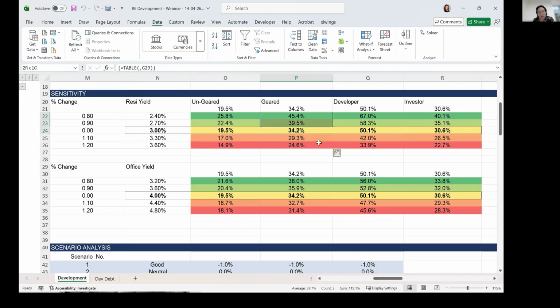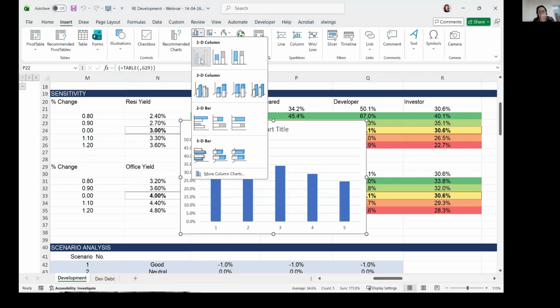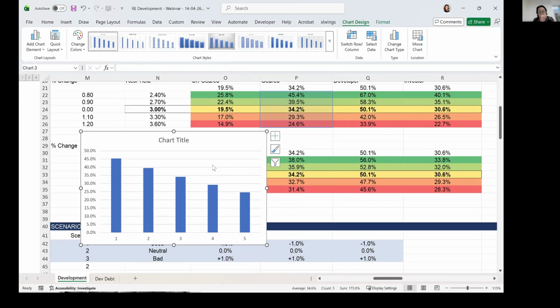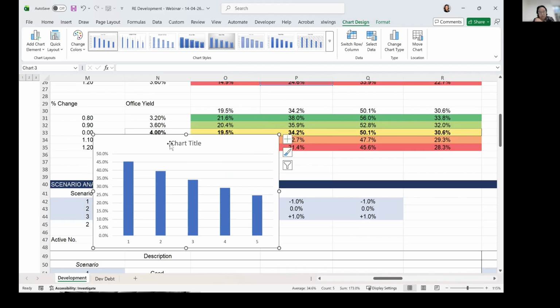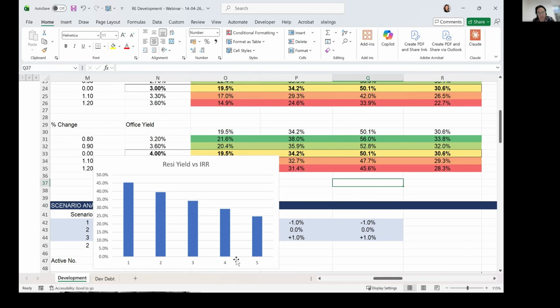I highlight the series that I want the chart from, then I go to Insert and put in a chart. Let's say this chart here. It can be anything, I'm just making it a little bit quicker. So this is going to be the chart on the resi yield, versus the IRRs. Resi yield versus IRR. And of course you can change the IRRs and then the yields.